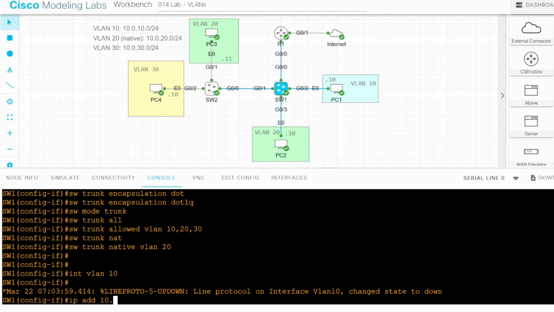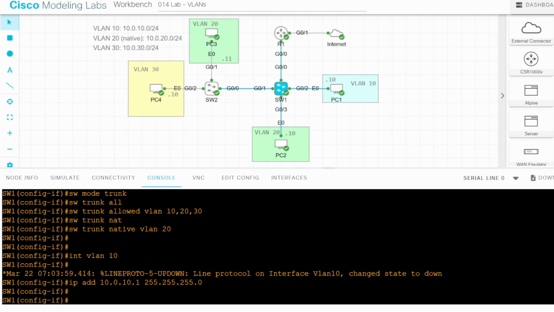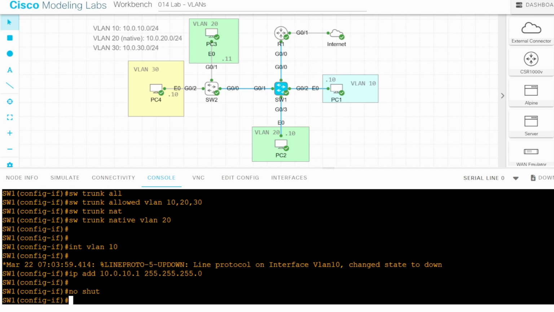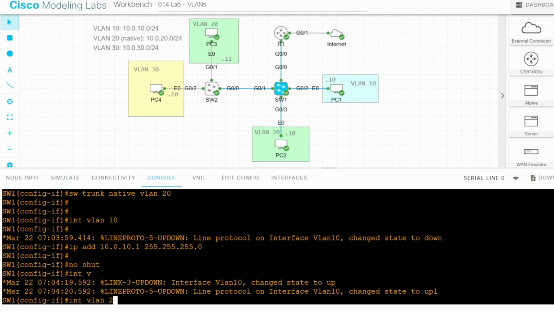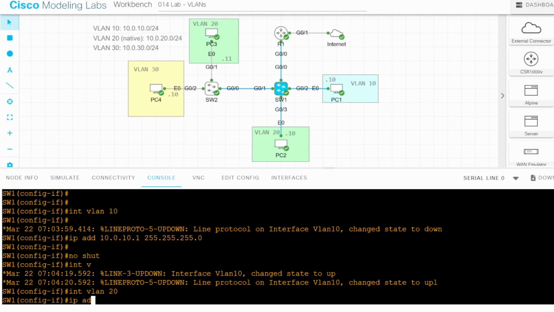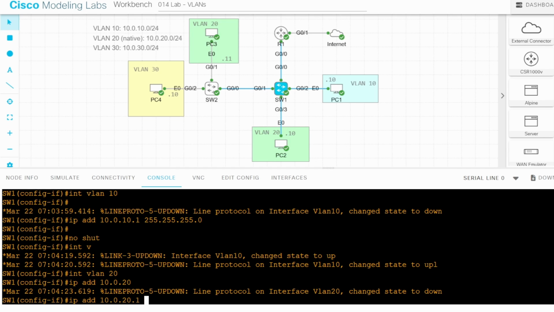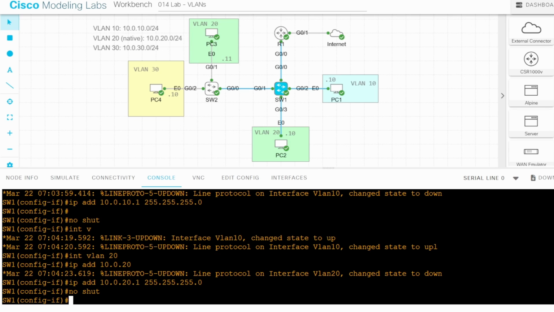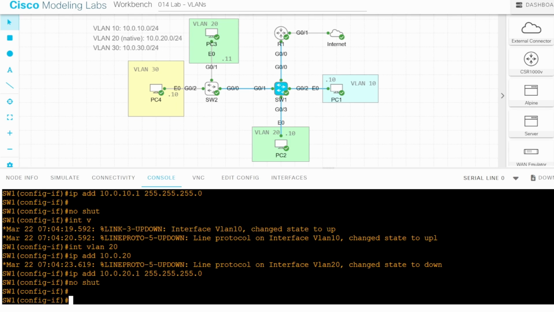IP address 10.0.10.1, 255.255.255.0. SVIs on these IOSv switches are administratively disabled by default, so I'll use no shutdown too. Okay, next up, VLAN 20. Interface VLAN 20. IP address 10.0.20.1, 255.255.255.0. No shutdown. And finally, VLAN 30.